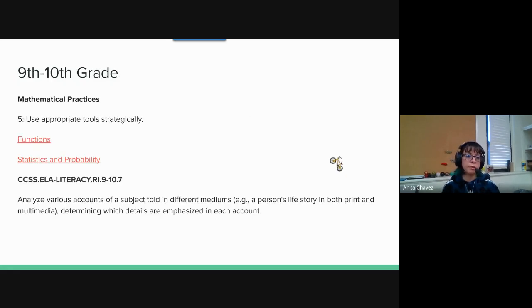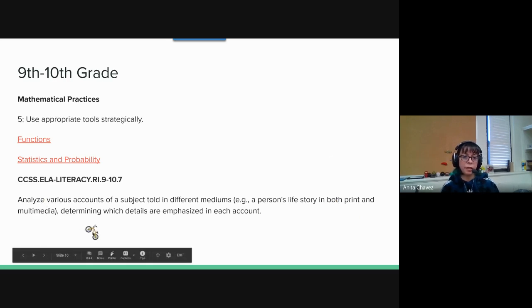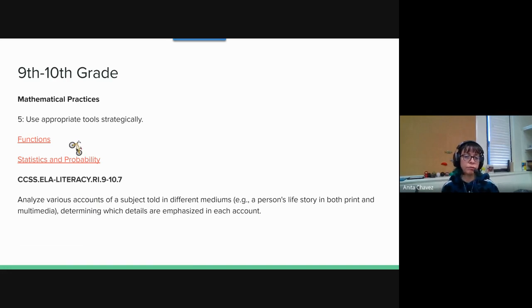And 9th and 10th are combined, mostly because of the Common Core standards. They're combined as well, so I went ahead and combined these. And it changes as far as what the standards look like. So I went ahead and added functions.